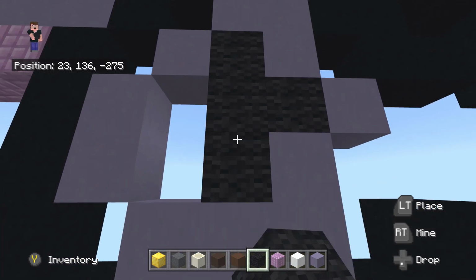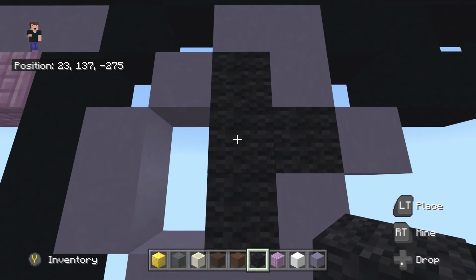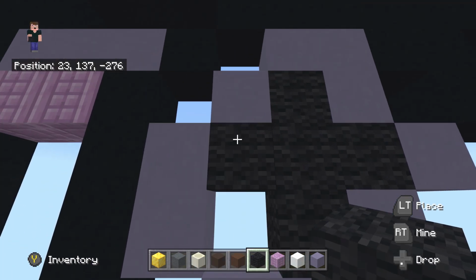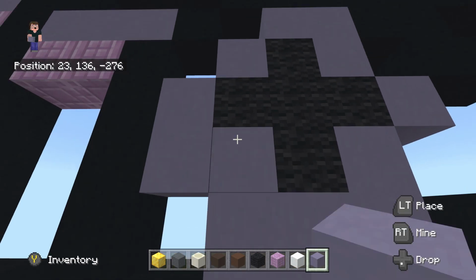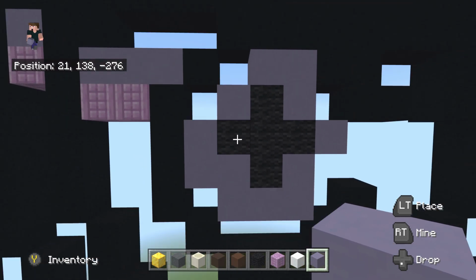And then we're going to place 1 underneath. And then we're going to fly up by 1. And then we're going to place 1 to the left. And there you go. Once you place this 1 to the left right here, we're then going to take out our light blue terracotta and place 1 going underneath from here. And there you go. Once we've done this, we're then going to zoom out.